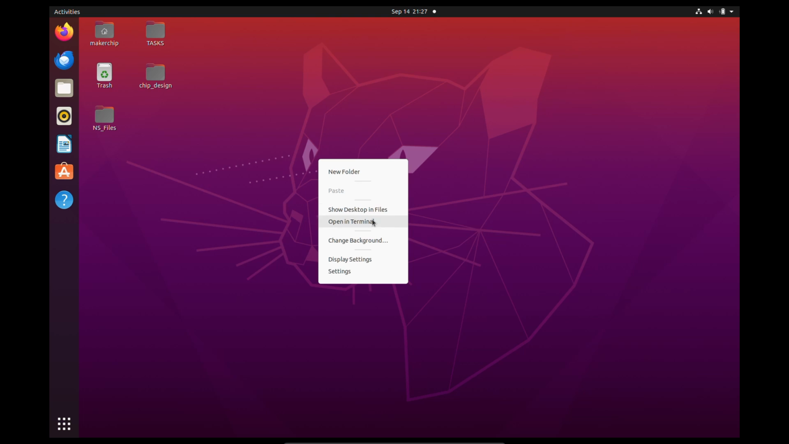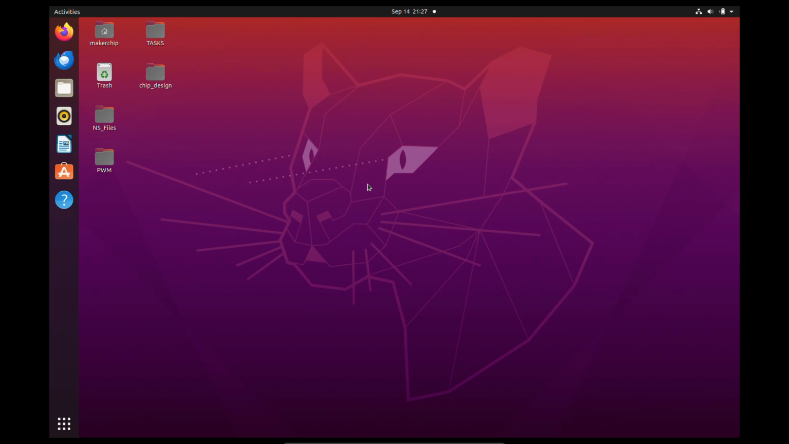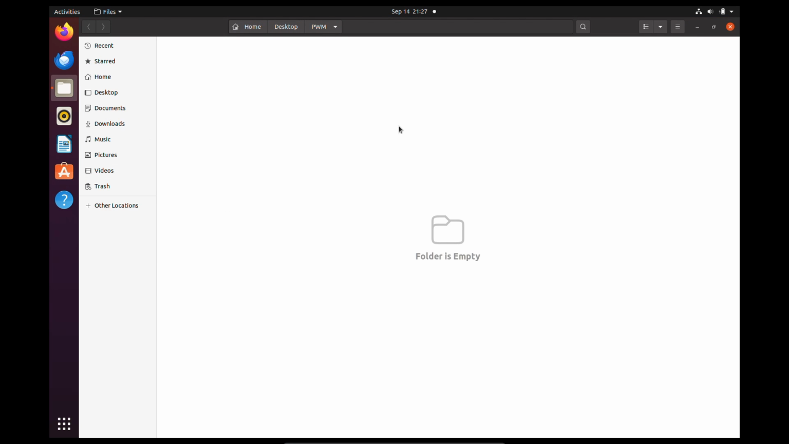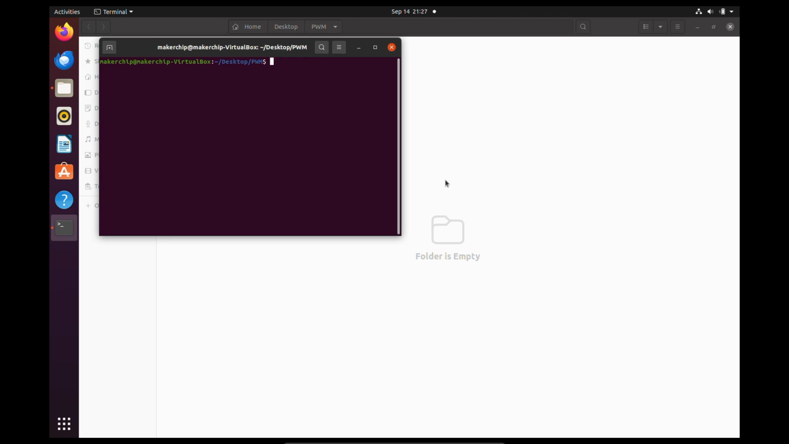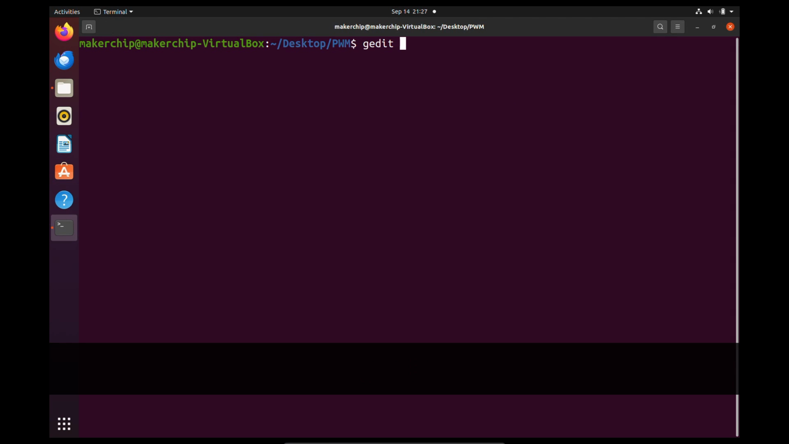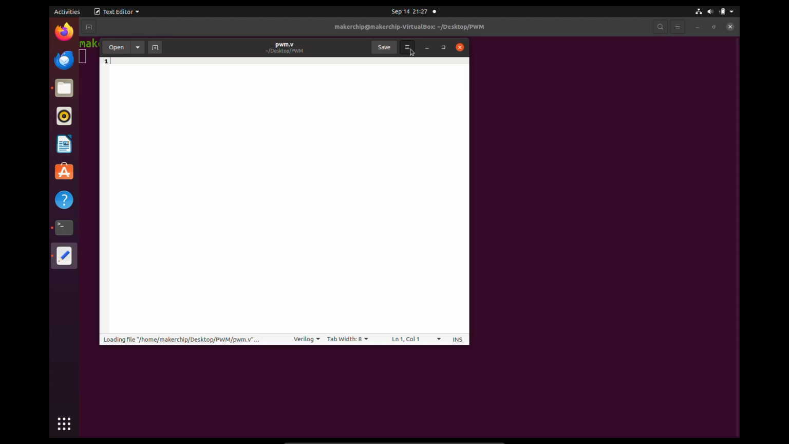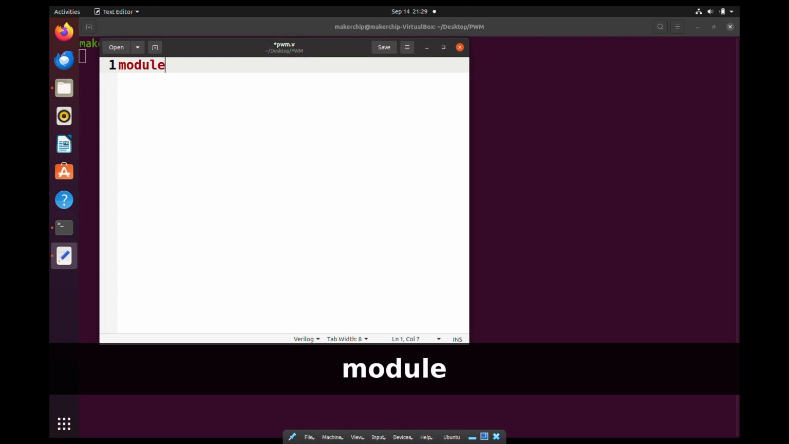So let's start by creating a folder named PWM. Next, open the folder, right click and select Open in Terminal. Now we will create a file using gedit. Type gedit pwm.v and press enter to open the gedit text editor. Since we are writing Verilog code, the .v extension is necessary. Let's write the Verilog code for the PWM module.